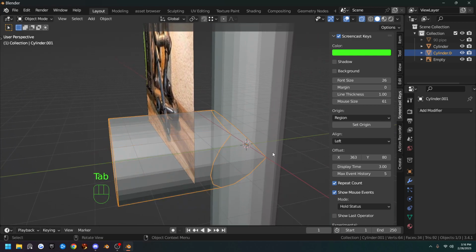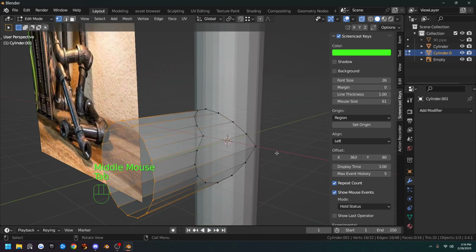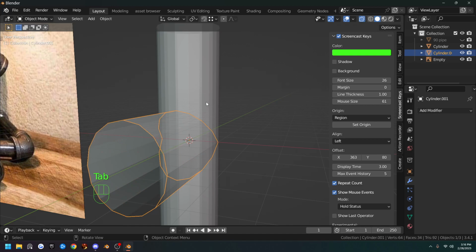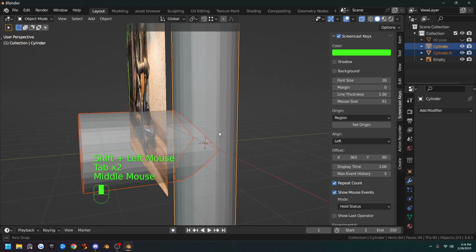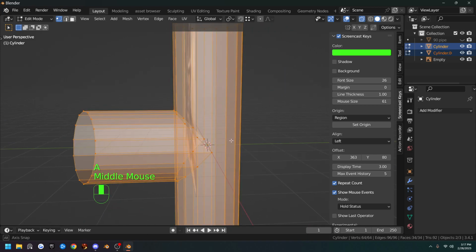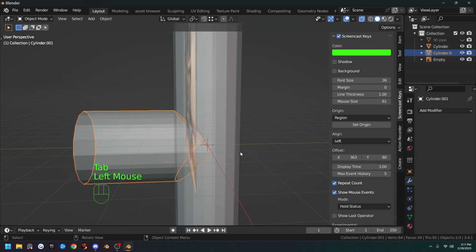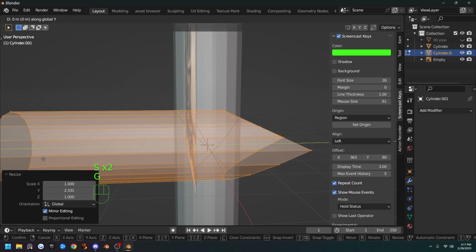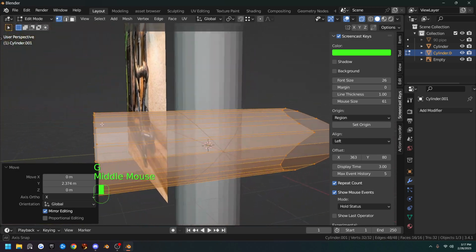I'm hopeless. No, this is not straight whatsoever at all. It's so bad. Oh no. Okay, well, I got like a 90 degree turn. Maybe if I put in more loop cuts. Oh yeah.